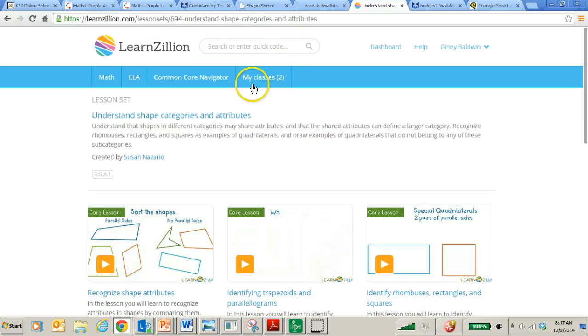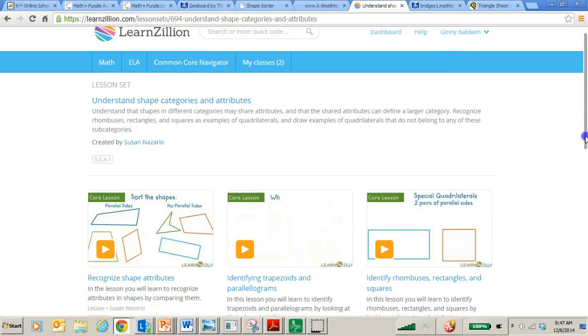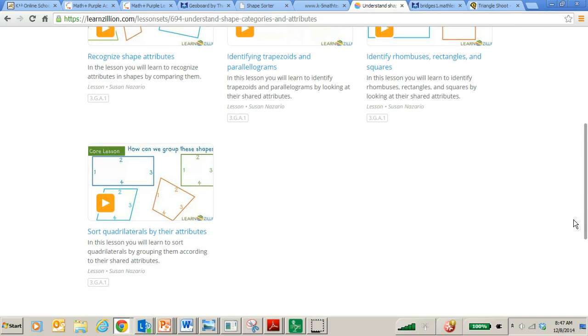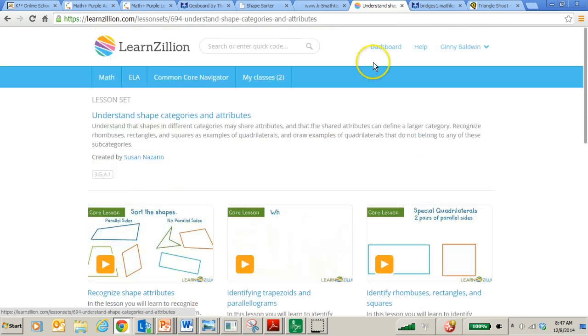Of course, one of my favorite all-time sites is LearnZillion. And if you go to LearnZillion and you go to the Common Core Navigator tab, and I know it's been a little slow opening here, but if you go to the Common Core Navigator tab right here, and you go to the geometry section for 3rd grade, there are tons of videos, and it talks about all of the things that we've just gone over about parallel sides and non-parallel sides and special quadrilaterals, and there's also videos on triangles, and so there's more than one set, and it says how can we group these, and it talks about how we can group them especially when some may have the same attributes.